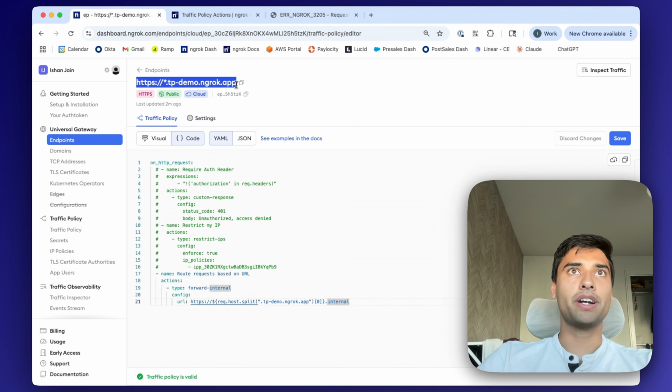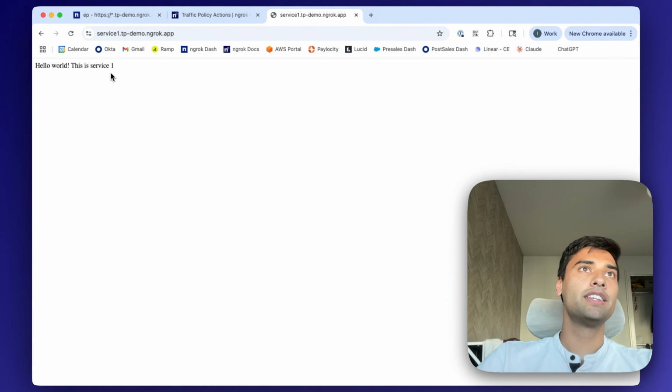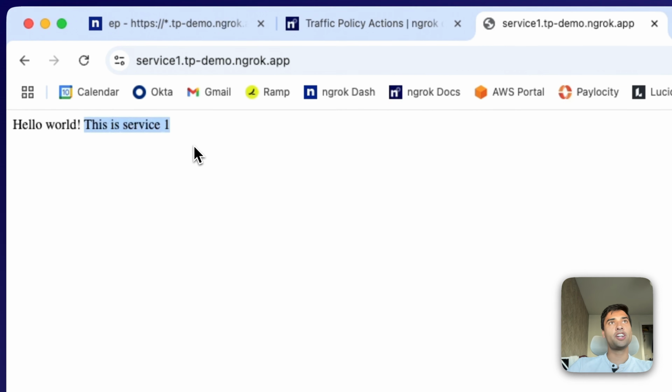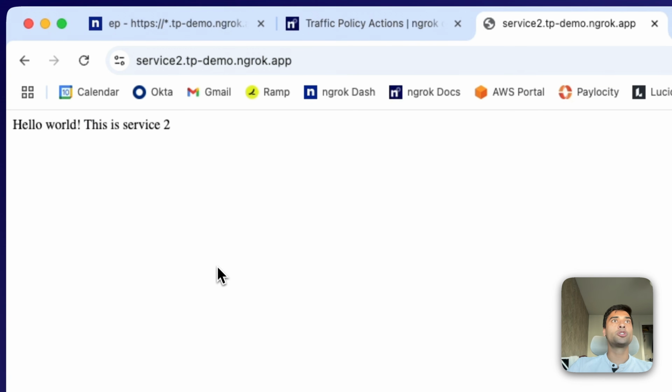Now, if I try to navigate to my cloud endpoint and I replace the wildcard with the correct service that I want to navigate to, in this case service 1, then I get to my web application, which is serving service 1. If I want to do the same thing with service 2, I just need to replace it in my hostname, and I'm able to route to service 2.